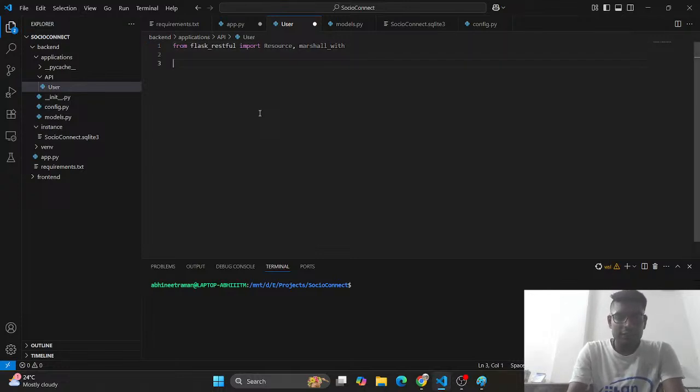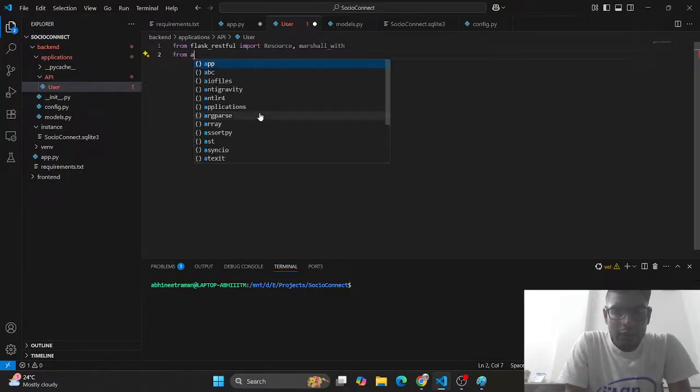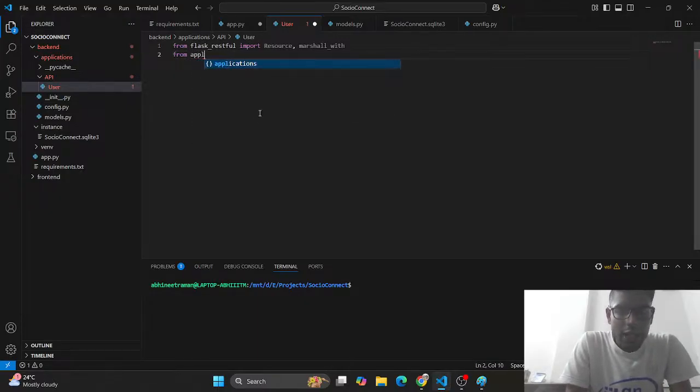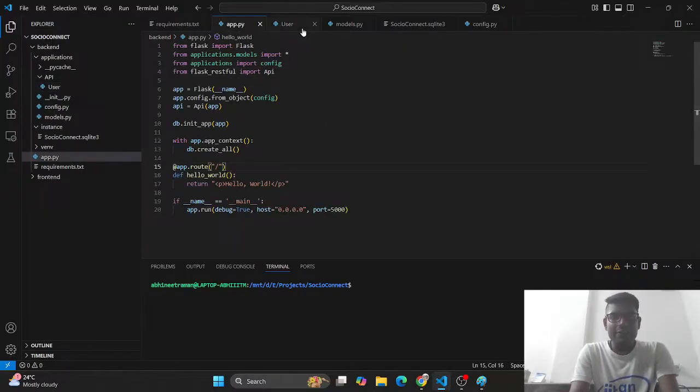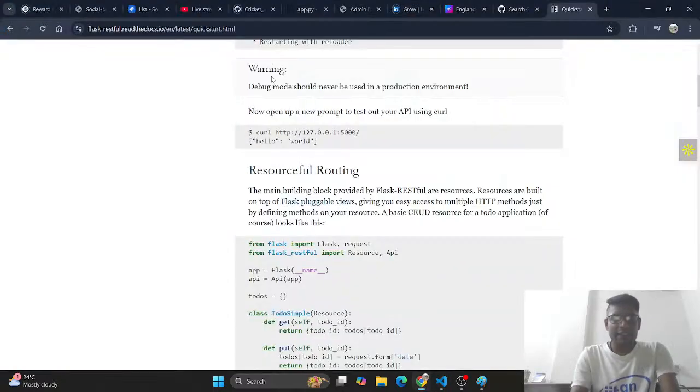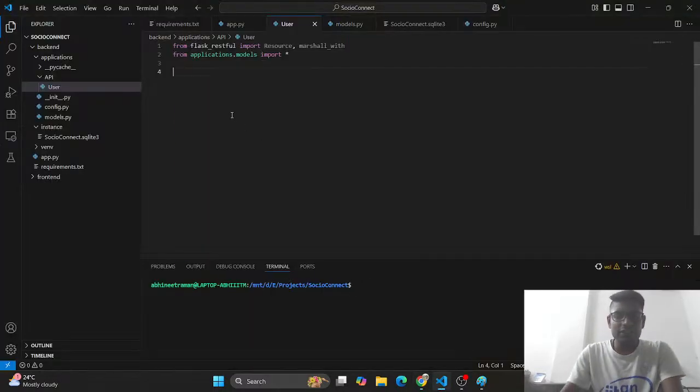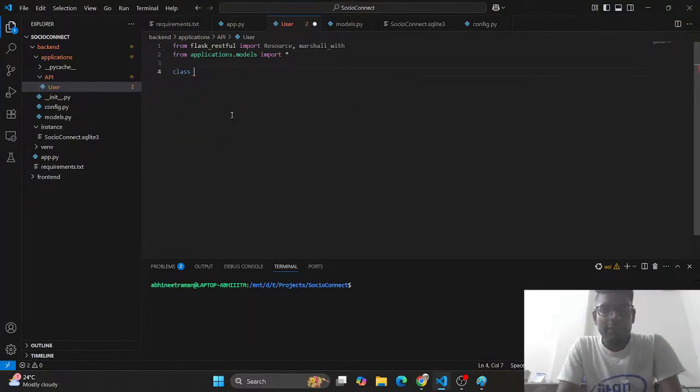First, we also require from applications.models import *. So star means importing everything. So we have defined something. Let's say now I want to make some resource classes, and the first resource class we have defined is user. So let's make a resource class for login. Or sign up, because the first thing it will do is sign up.